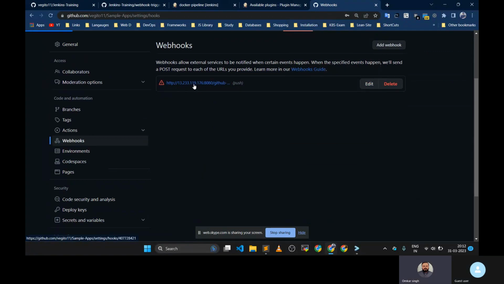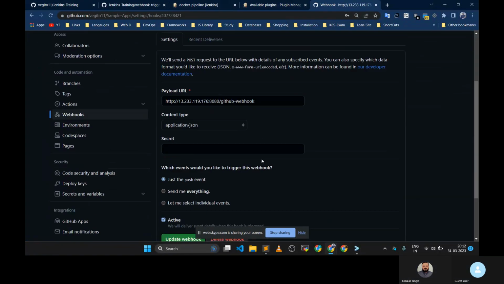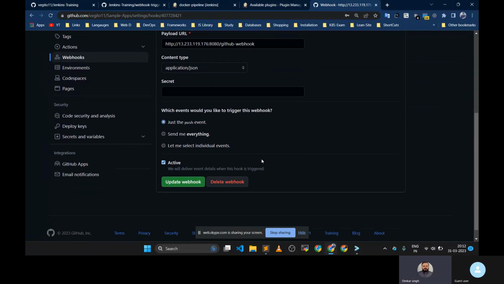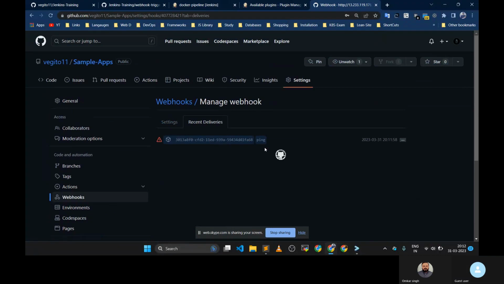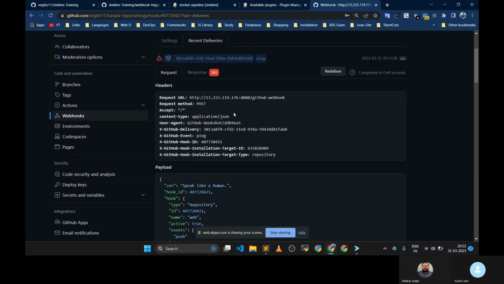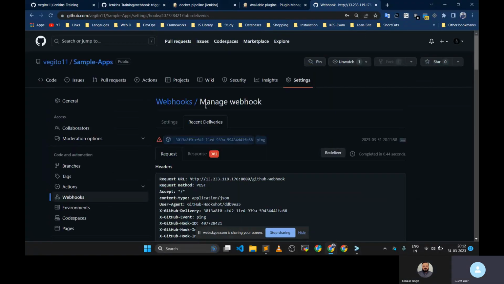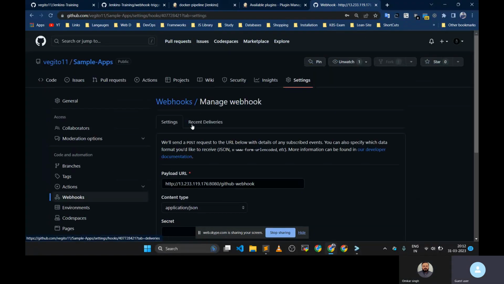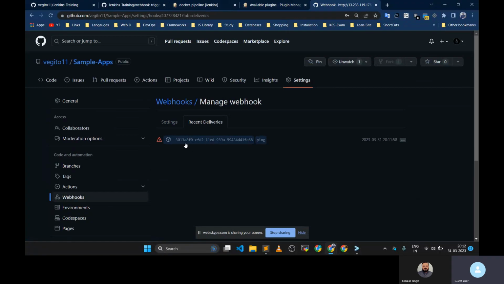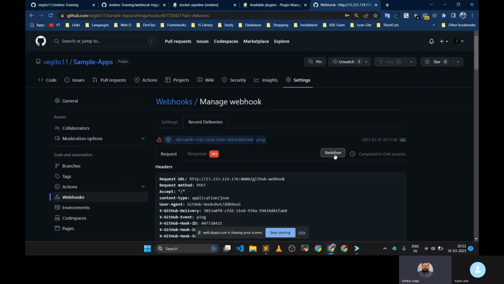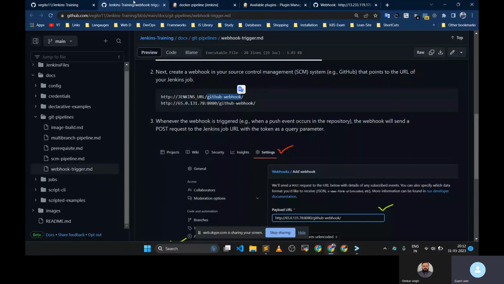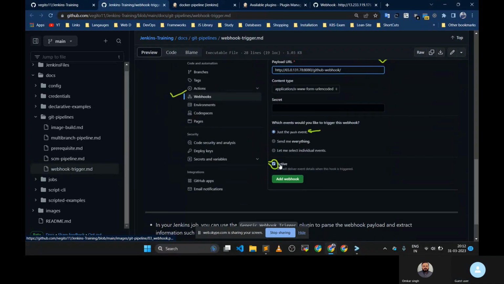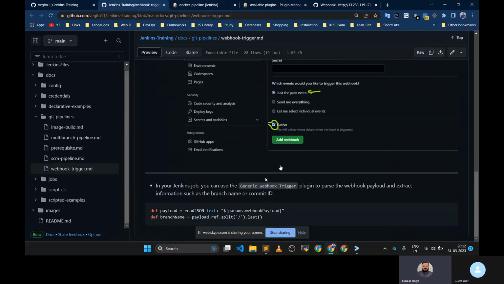Here it is getting an error. If you see this in the settings, go to recent deliveries, and here you can see the status. It is still failing. Maybe we are missing something. It should be active.